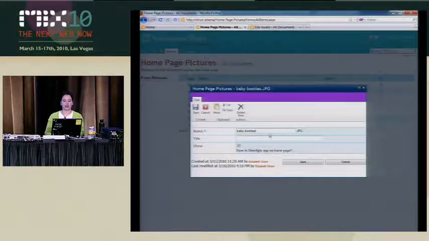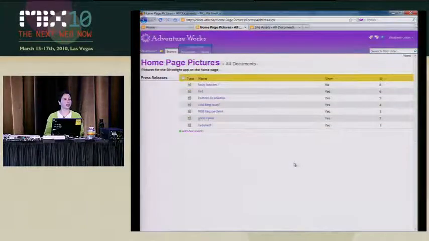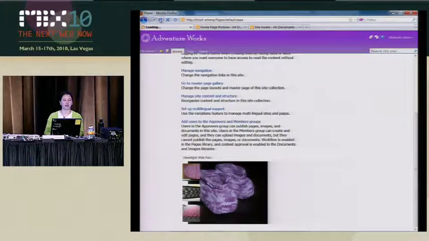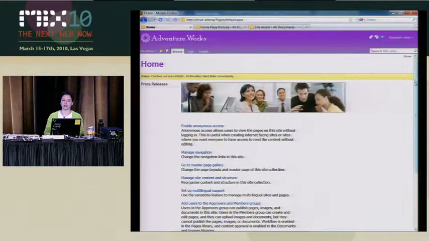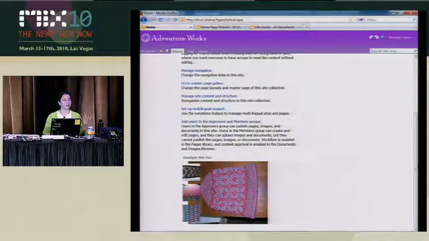So I'm going to edit this one and say, don't show it in the Silverlight app. And that's just a column that I created on this library to say whether or not to show things. Everything else should be shown if it's possible. So if I go back to the home page and refresh this to reload the XAP, no more baby booties.